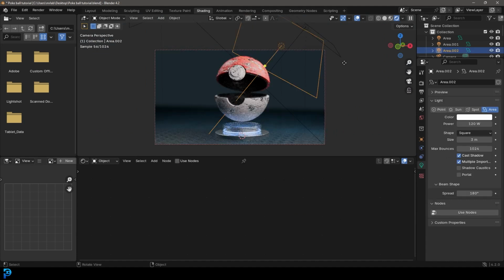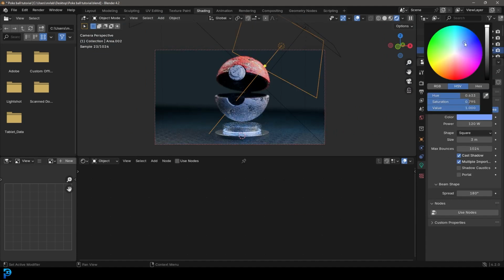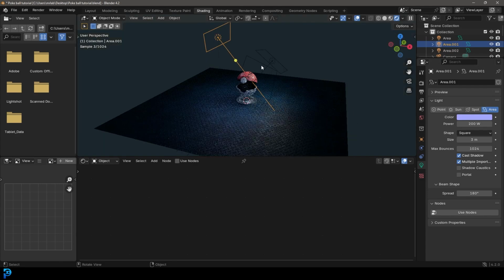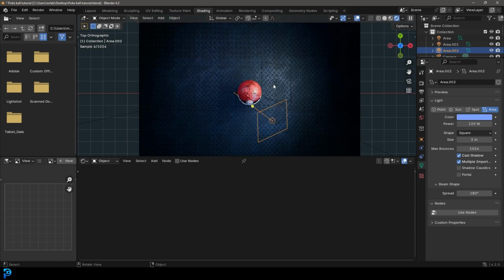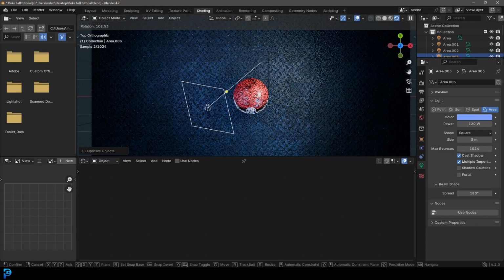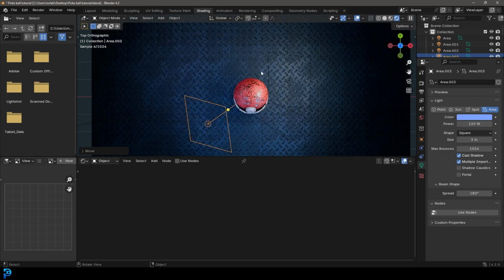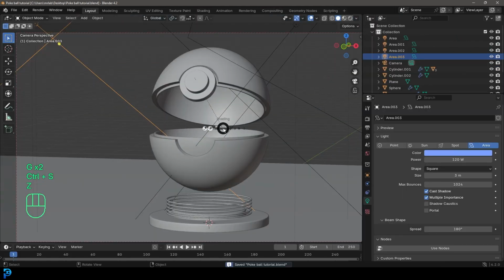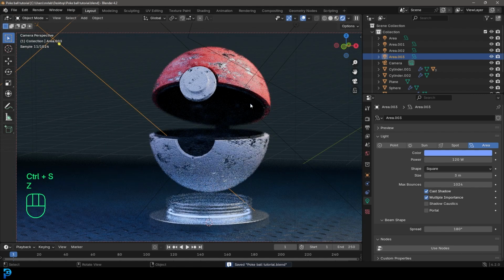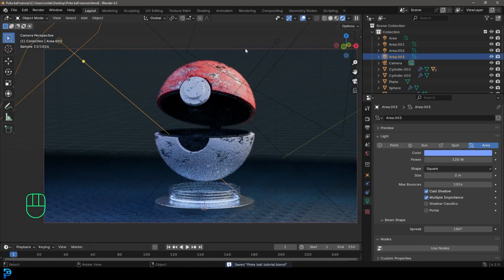I might also select some of my lights and make them a little bit bluish under the light properties. But there's all sorts of things you can try out. So this is pretty much how I made this. I'm going to move this over here and go back to my layout. That is how I made a Pokeball in Blender.